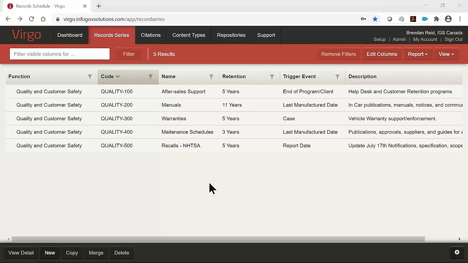Welcome to our demonstration today, where we're starting with the Virgo Cloud Retention Solution. What we're looking at right now is the browser view of Virgo. It operates in any modern browser. It's tab-oriented, and we'll go through all these tabs today. Right now, we're at the record series, and we're looking at a sample retention schedule that's going to take us through our recall case study.